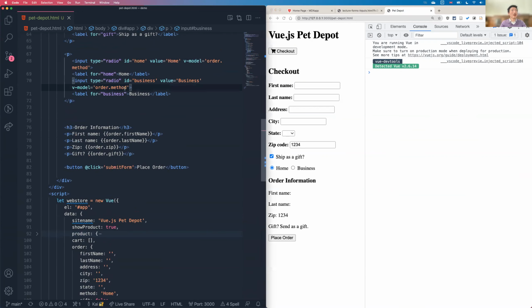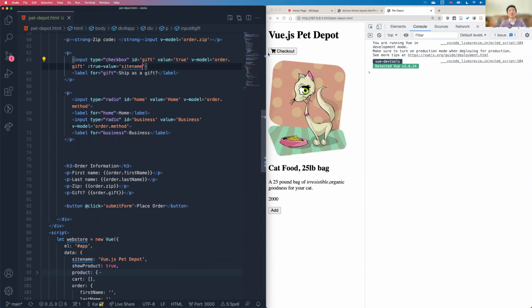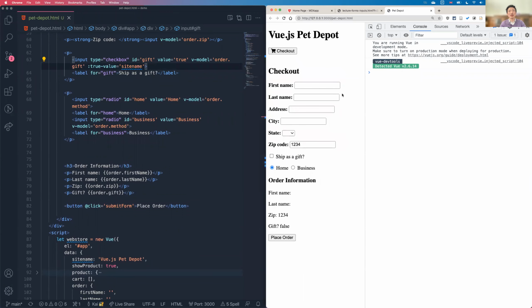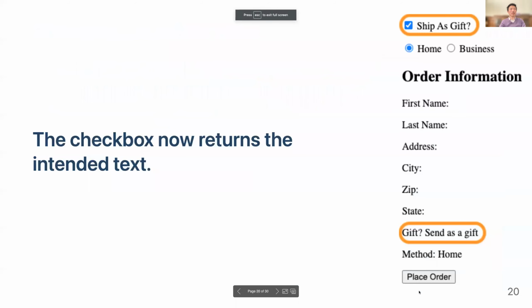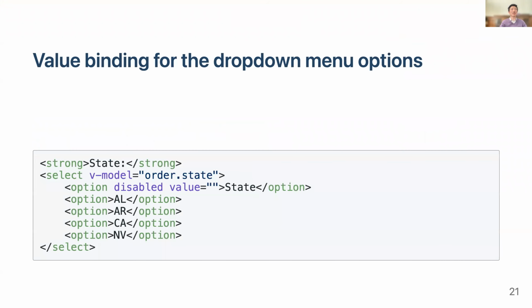site name. So what it will do is bind to this property in the code. So when it's true, it will say Vue.js pet store, which is a bit silly. Now if they say false, when it says true, it will say Vue.js pet store. So basically you can bind the return value to anything you want. Okay, so here it does the property properly, so it's sending the right text.